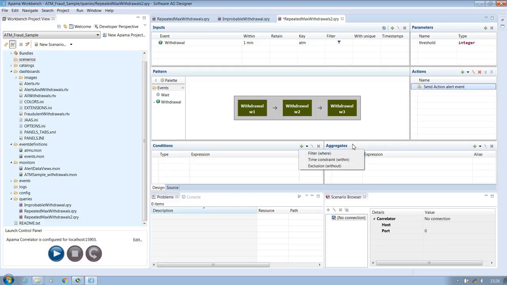Aggregates are not required for this query, but briefly, an aggregate expression performs a calculation such as an average over all the sets of events that match the pattern. And that's the query replicated.